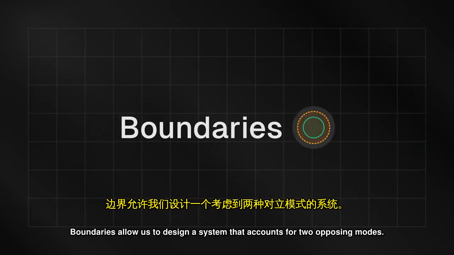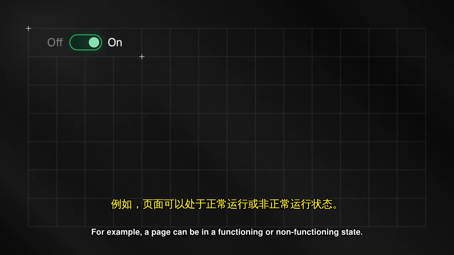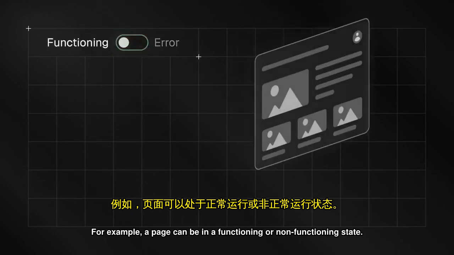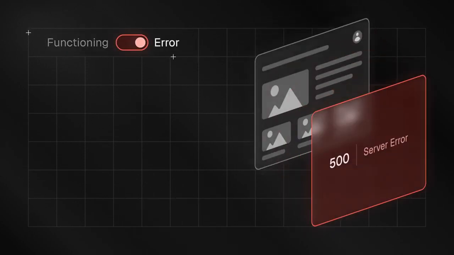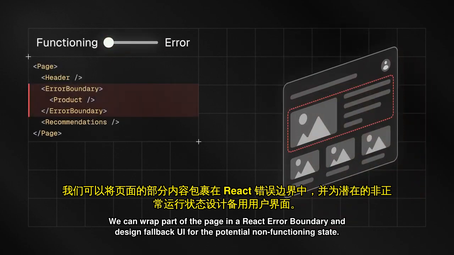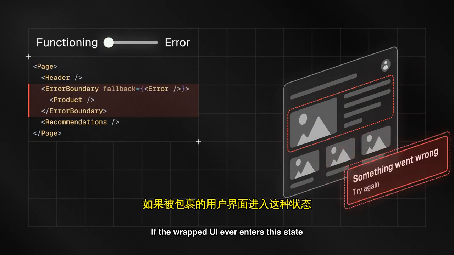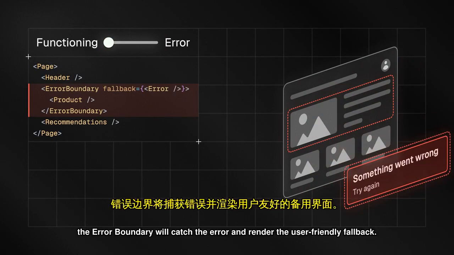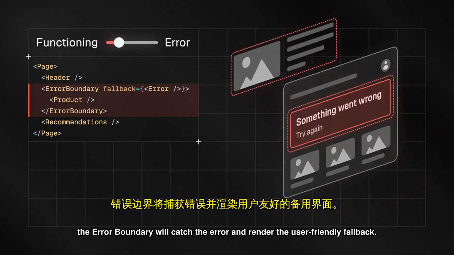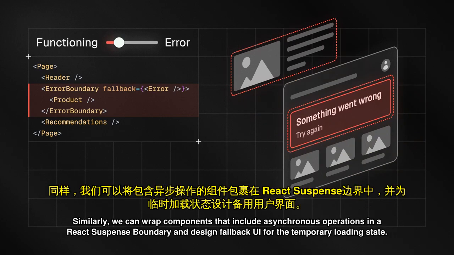Boundaries allow us to design a system that accounts for two opposing modes. For example, a page can be in a functioning or non-functioning state. We can wrap part of the page in a React error boundary and design fallback UI for the potential non-functioning state. If the wrapped UI ever enters this state, the error boundary will catch the error and render the user-friendly fallback. This prevents erroneous behavior inside an error boundary from breaking the rest of the page.